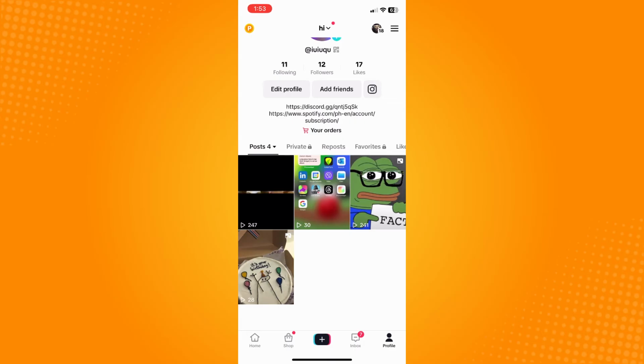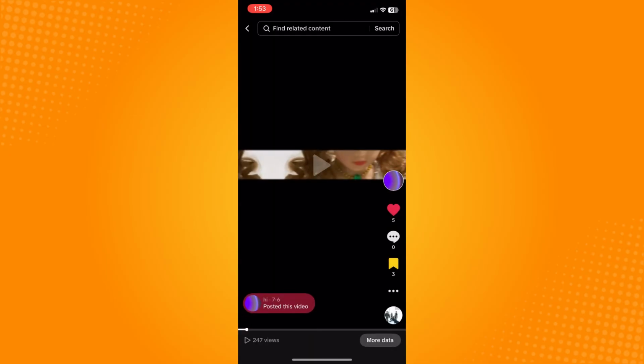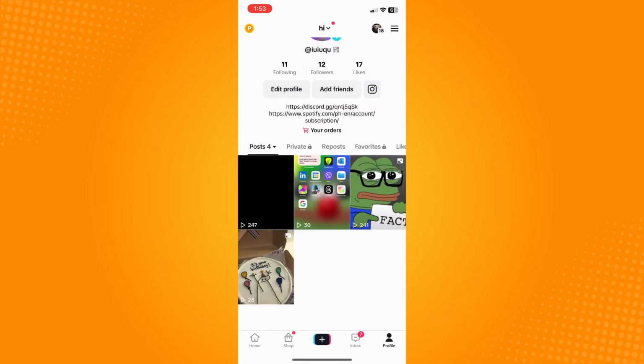Now if it still doesn't work, then what you can do is go to the video, and there will be an option there where you can ask for a review again, because if you think that it's still within the rules and terms of TikTok, then you can ask them to recheck it and review it again, so that they can approve it.